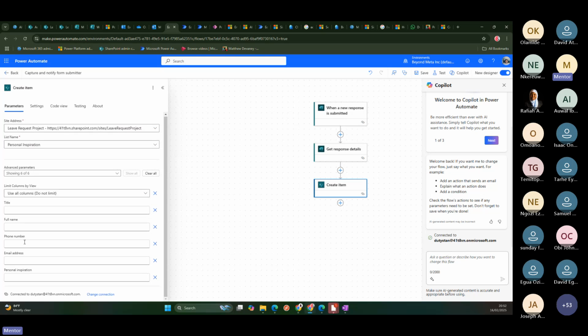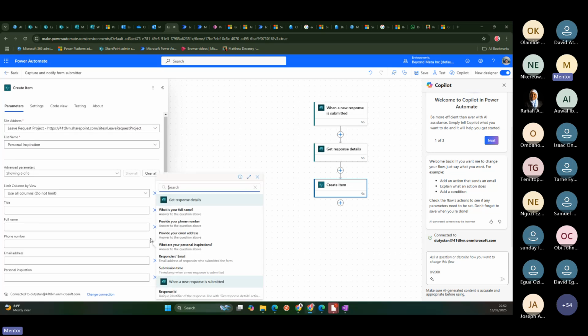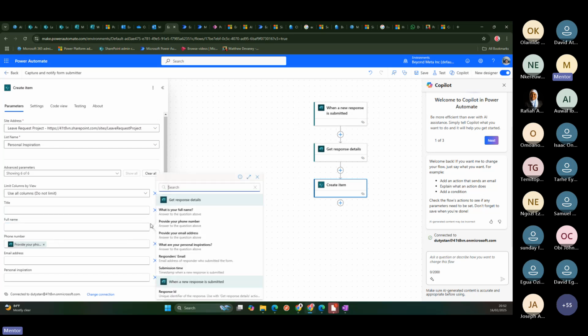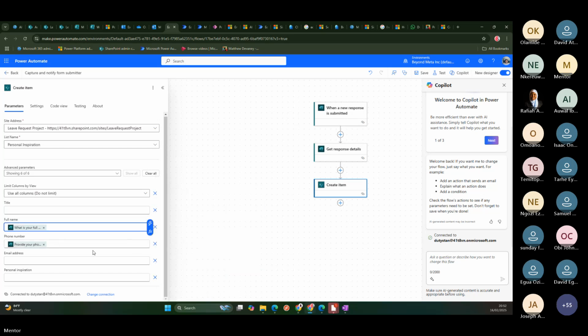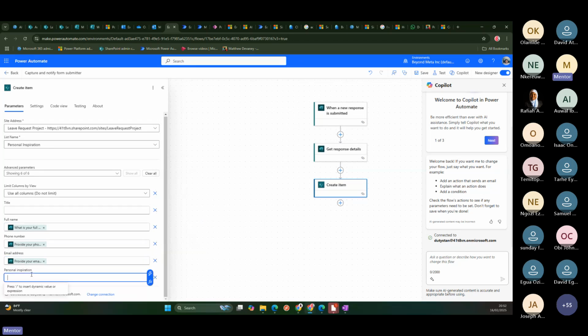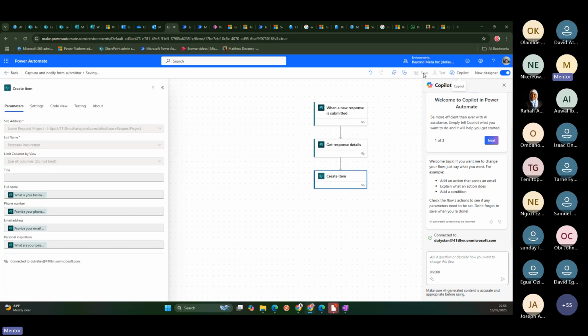Let me first start with this guy. Cool. So yeah, provide your phone number. That works now. Okay. Full name. What is your full name? Email address. What is your email address? Personal inspiration. What is your personal inspiration? So just basically this. This is what we want to create, right? Okay. Cool stuff. So this creates an item, right?